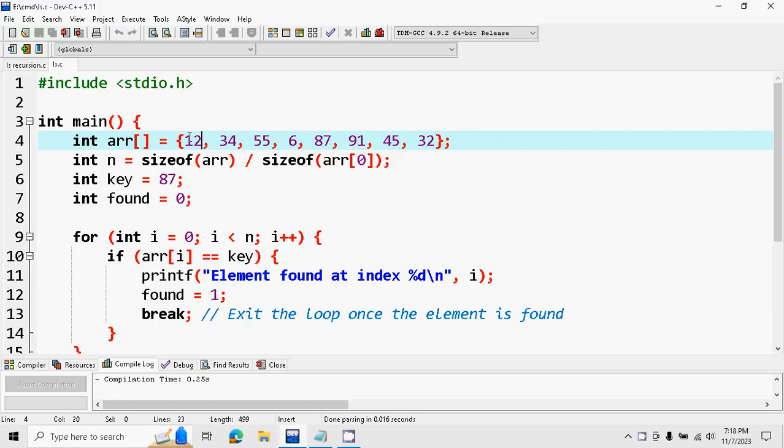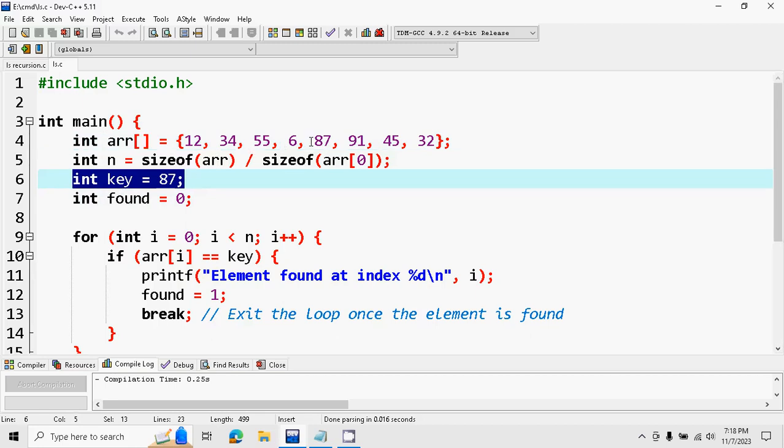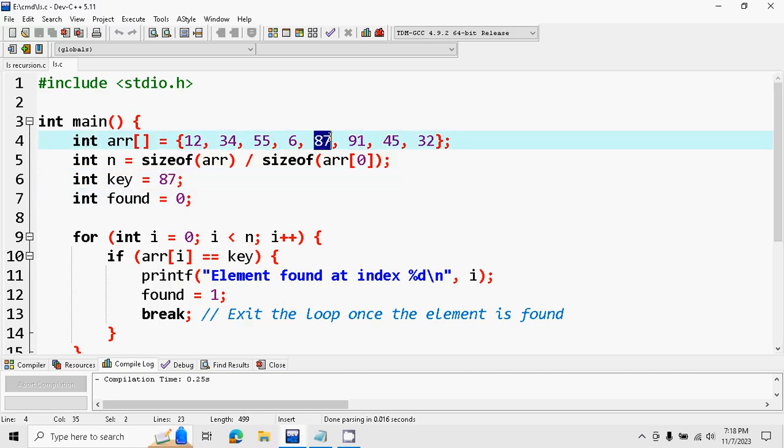That means I am going to compare each and every element with my particular key element. When it is found, it will return the index value of my element. For example, here I am saving a bunch of values in an array. You can use scanf also, you can alter this program. In index 0, 12; index 1, 34; index 2, 55; index 3, 6; index 4, 87; then 91, 45 and 32 I am saving.